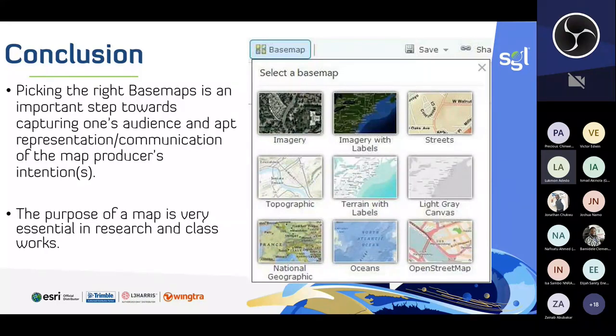The purpose of a map is very essential in research and classwork. Of course, there's no way you want to create a map, or explain some things, without the physical illustration of the actual place you are describing. Base maps are very important, because like I mentioned when I started the presentation, you have spatial data of a place and you are trying to explain to somebody what is in that place. You need a base map to show you exactly how the place is.